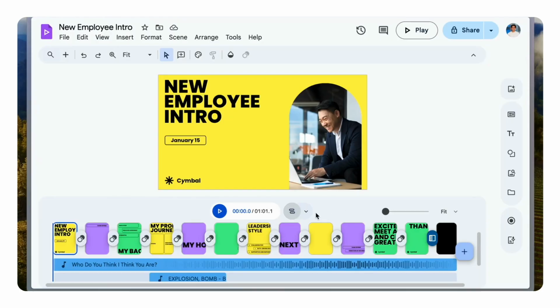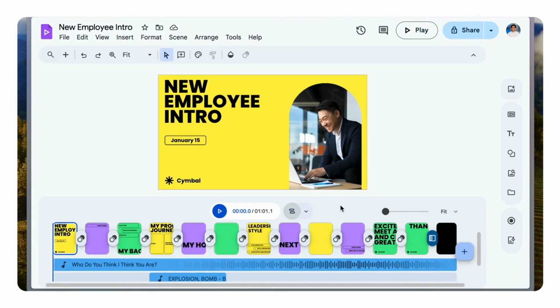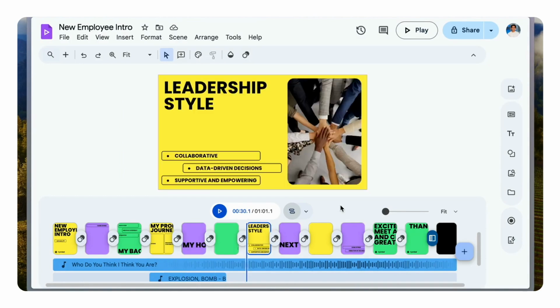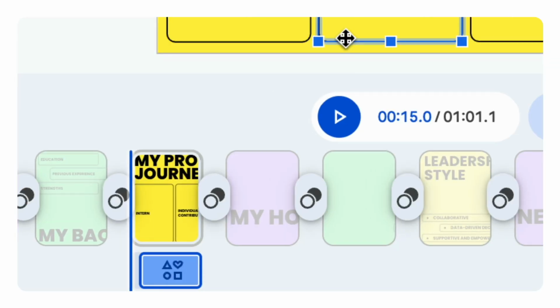At the bottom of each scene, there's a button labeled Show Timing. When this is turned off, everything is simplified. Your graphics and clips sort of snap into place with no real sense of timing or layers. But when you toggle Show Timing on, boom, you enter editor mode. This is like popping the hood of your car and seeing what's actually going on.